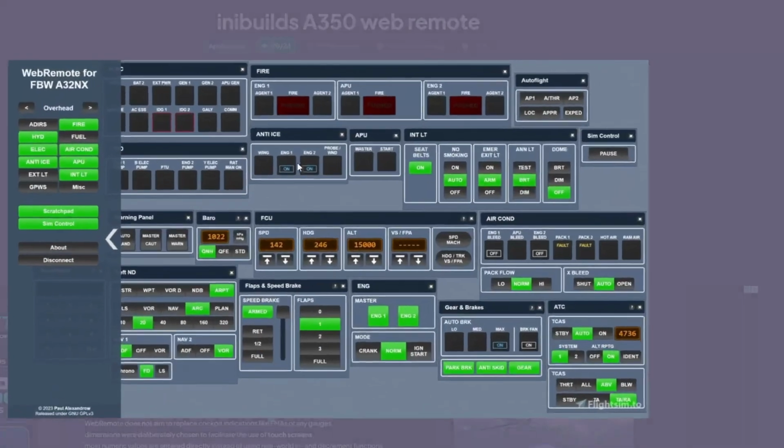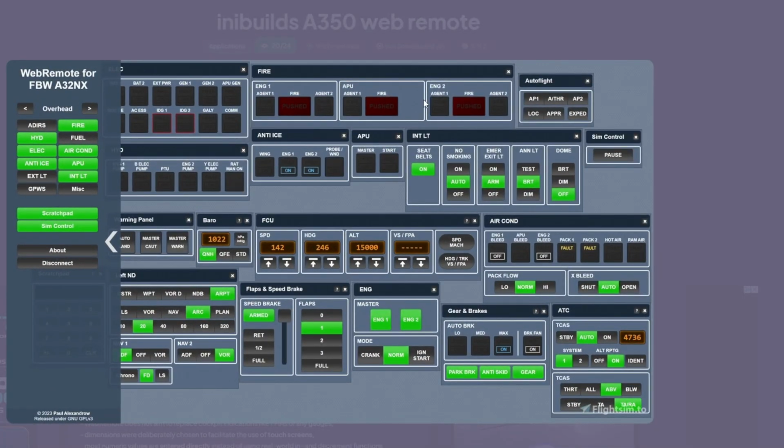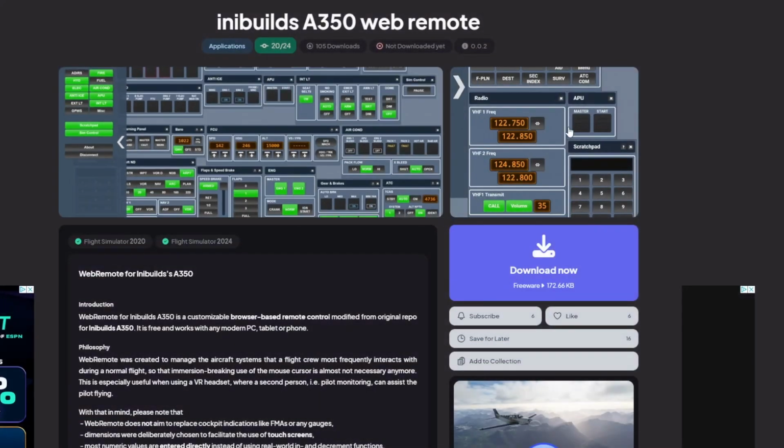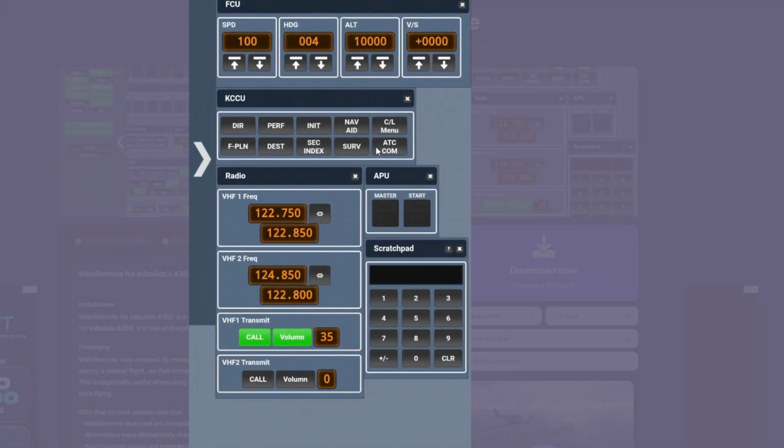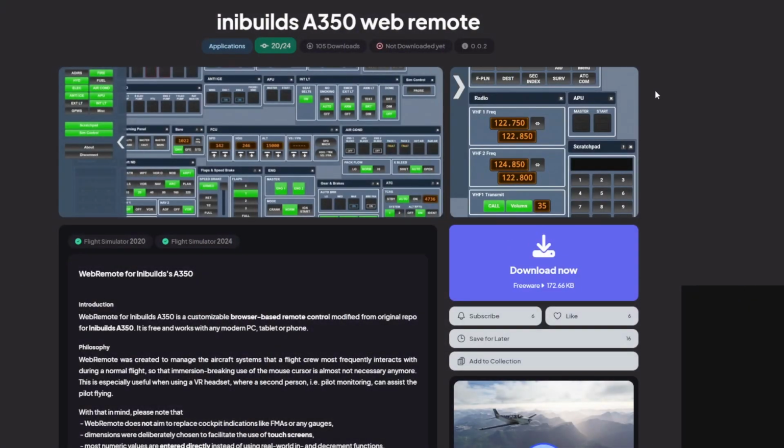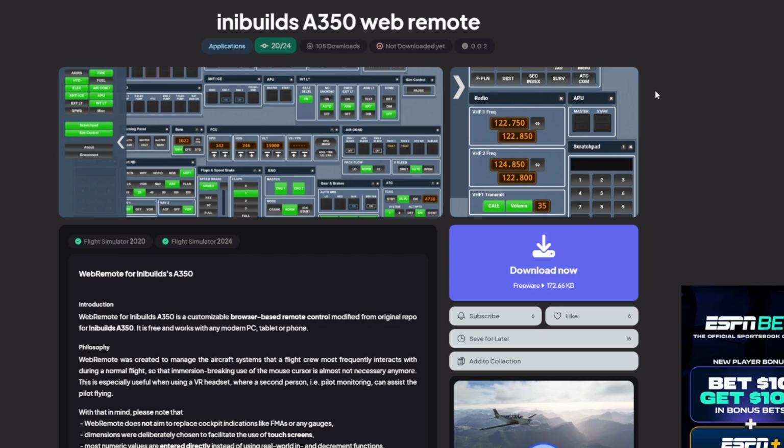So you could have one, maybe an iPad or something like that, showing your overhead panel. You could have another one showing your radio or MCDU, whatever it may be, but you could have multiple portable devices, and this is where the power of touchscreens, as I have been a big proponent of for a long time, can save you a lot of money while increasing your immersive experience.